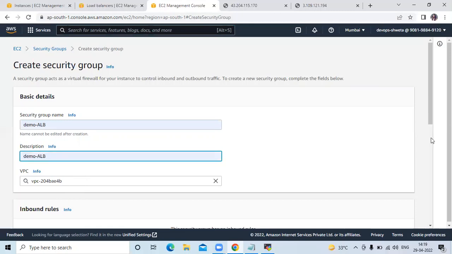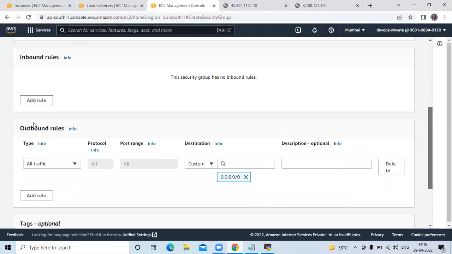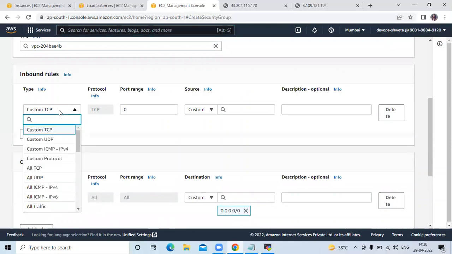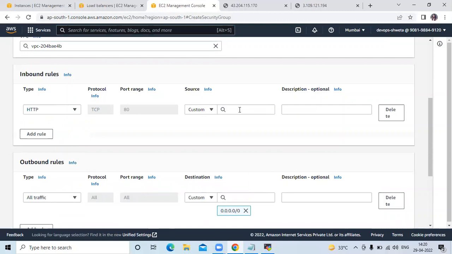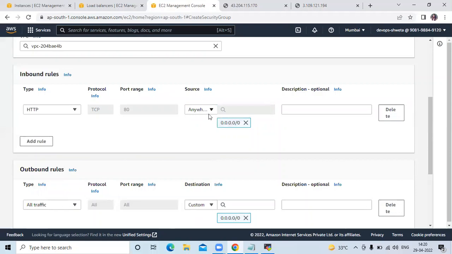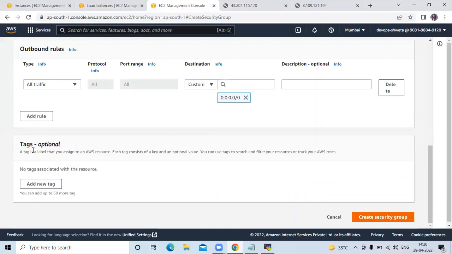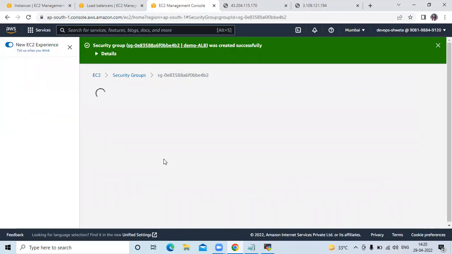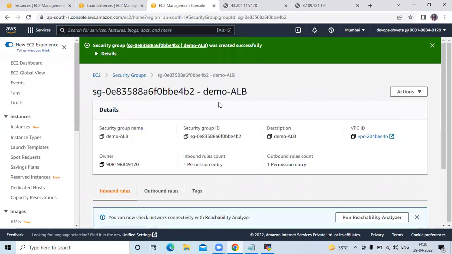Then if I scroll down, then inbound rule, so click on add rule, and here search for HTTP. Then for custom source, choose everyone, anywhere. And now if I scroll down here, you can see create security group. Tags are optional, not mandatory, so if you want you can add tags. Now click on create security group. Here you can see the message that the security group was successfully created with the name demo ALB.